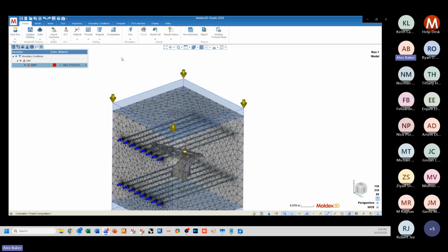Don't be skipping all over the place. To the right of the process is the analysis dropdown. This is where we select what analysis sequence we want to use. If I just want to see the filling properties, like the shear in my part, or the pressure loss through my geometry, I can just run a filling analysis.